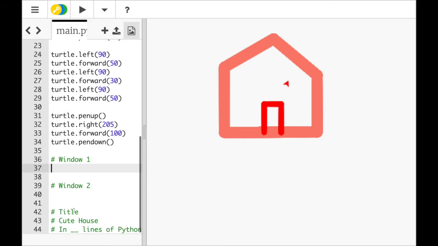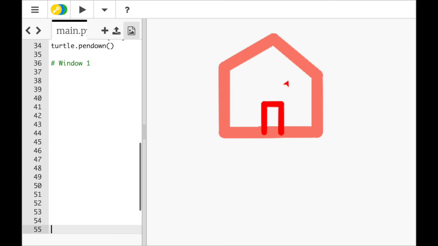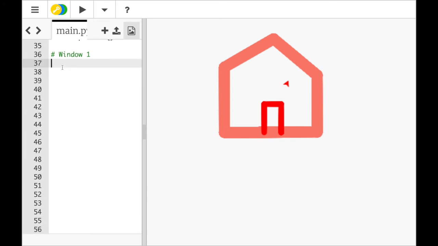Now the code for the window is interesting. Let's give lots of space for it. So window 1 and window 2 will be the same, and let's make them different colors. The first window I'm going to make orange. So brackets and quotes with the color orange. And I'm going to give the pen size 3. I'll make it very thin.